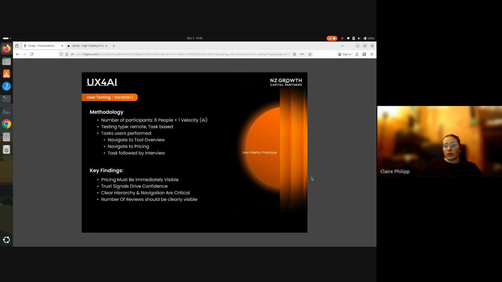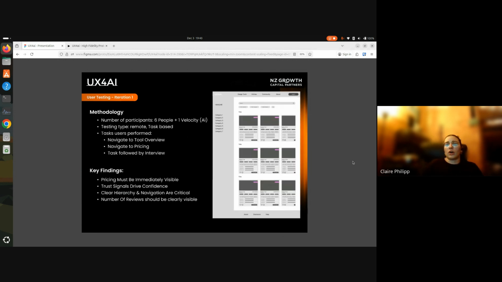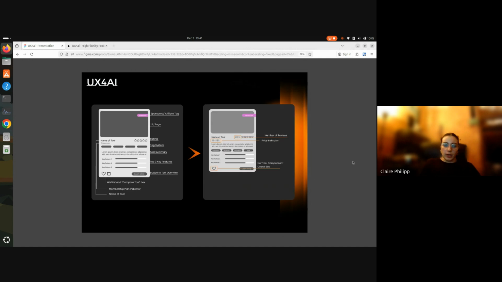So you might ask yourself, okay, what did that look like? We've only seen the tool card so far. So here's a screenshot of the tool directory. And you might think, oh, this is still a little bit cluttered and visually not exactly clean. So I went back, used my key findings and iterated on my tool card, but that didn't solve the information overload issue the way I wanted it to.